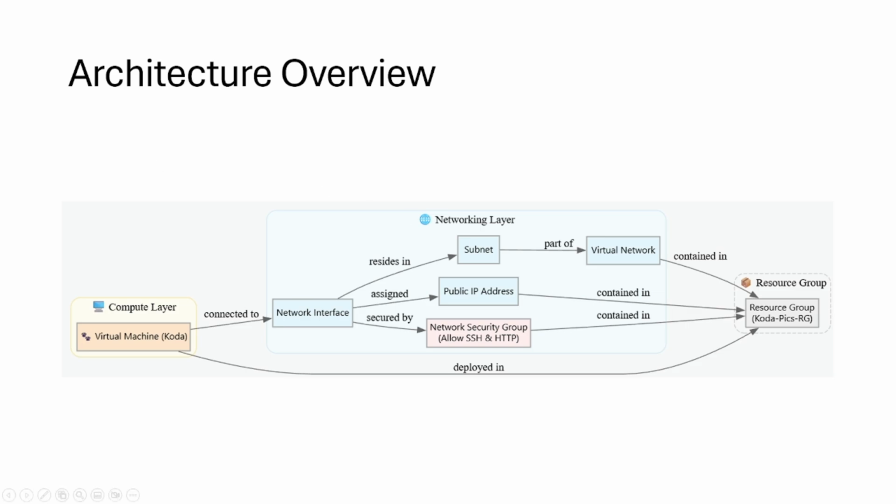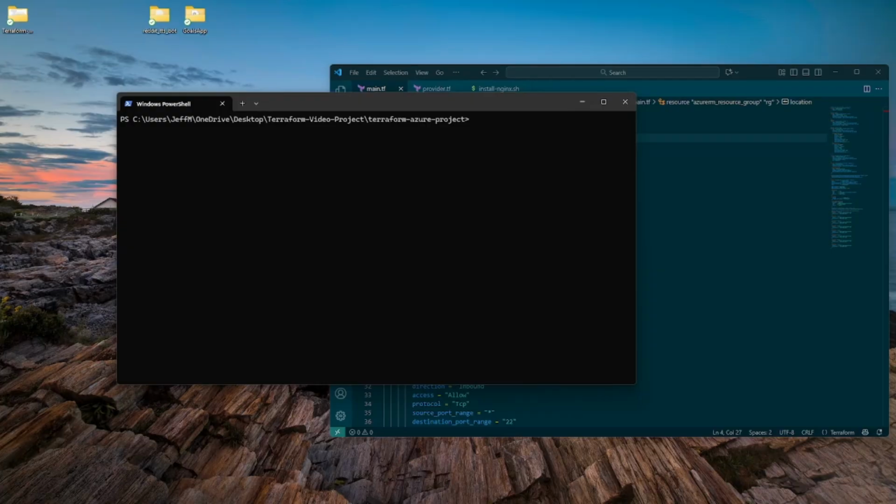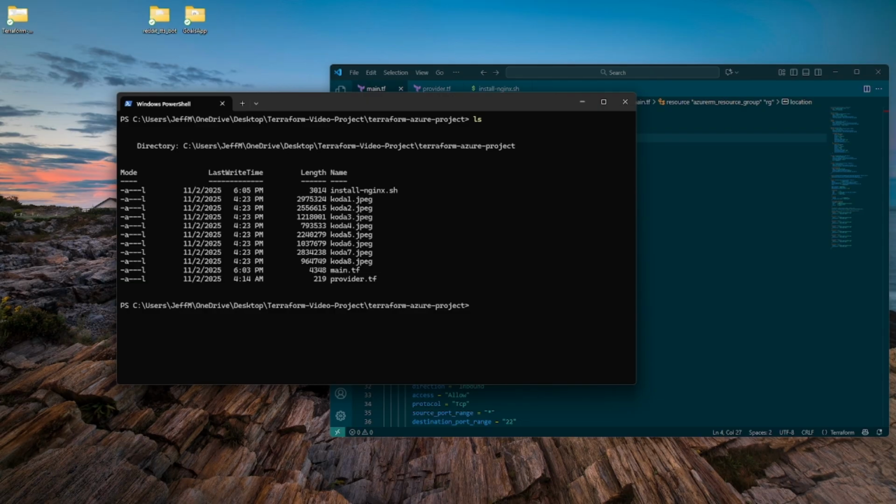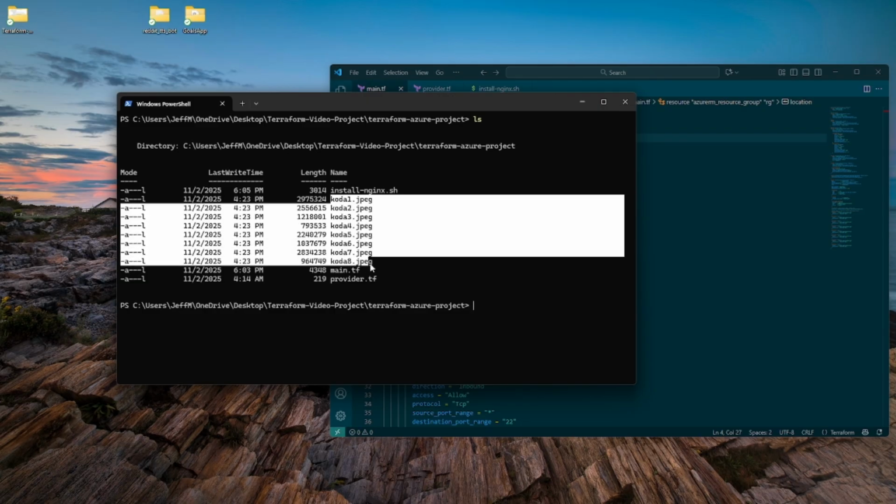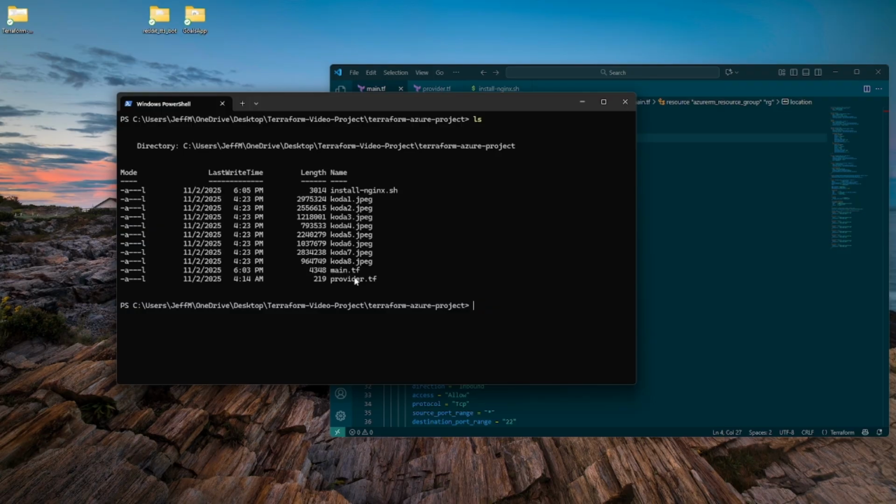So I'll go ahead and show you the project now. Alright, so here's the project, and this is the first version of this. I'll go ahead and show you the folder structure here. So you can see I'm in my folder, and we'll just list out the contents. What you can see in here is I have 8 images. I have a main.tf file and a provider.tf file.